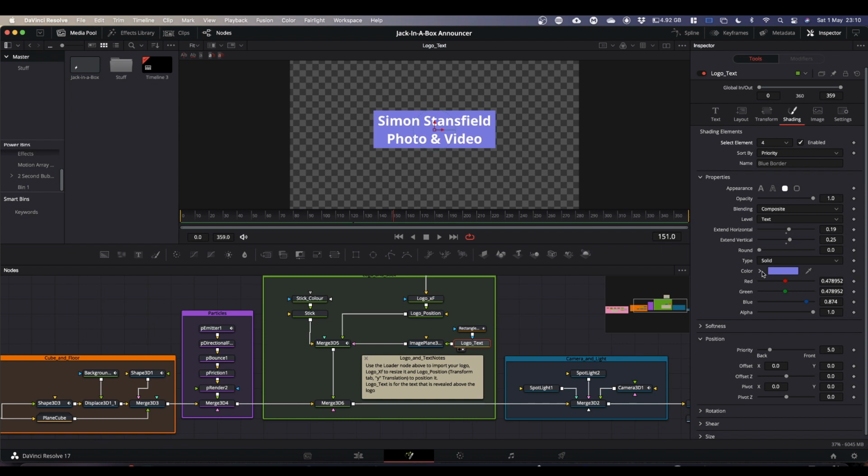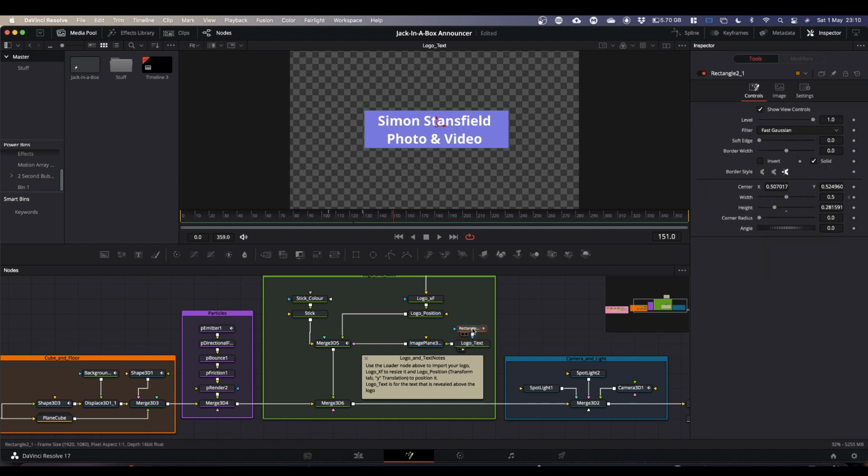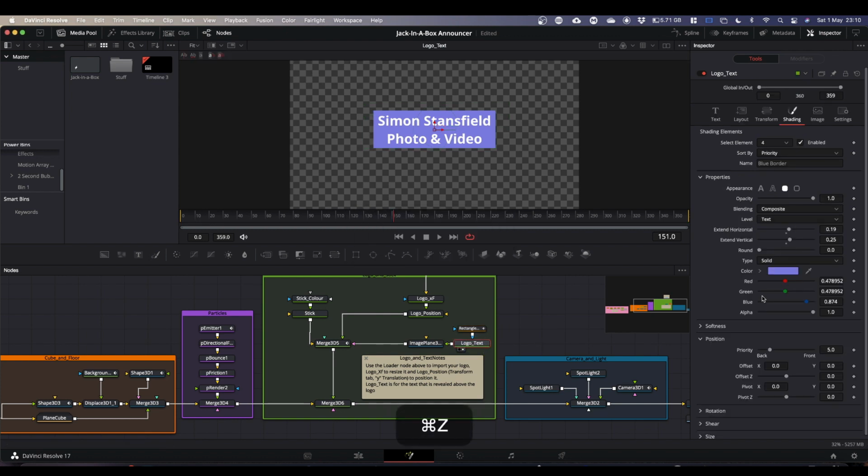So in here you can change the colour to whatever you want, and you can reposition or resize it. So if your text is longer than mine, you can drag it out a bit. Although if you go beyond there, obviously you're also going to need to adjust your mask. You can also offset here if your text doesn't quite sit in the middle of your box, you can offset it. So that's your text reveal.